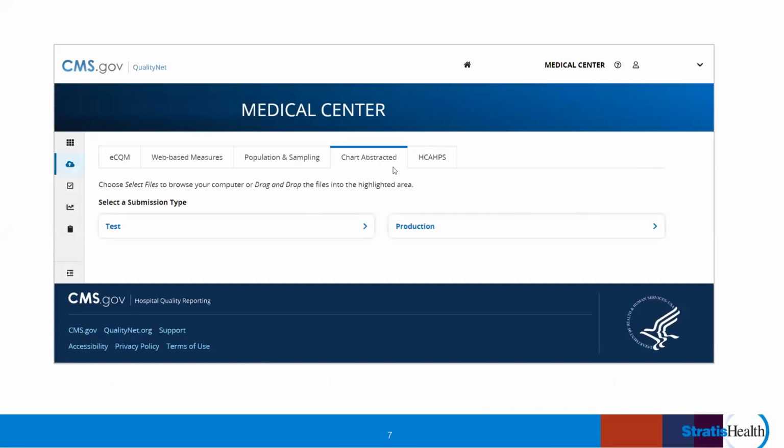Okay, so back to our chart abstracted data, our CART files. Okay, we've got chart abstracted. We're still under data submission. We want to do production. We don't want to do a test. I mean, maybe you want to do a test to make sure data got submitted, but then you still have to come back here and do it under production, because test data is not valid data to them. If you didn't come back and do it under production, your data would be rejected and it would be like you had no data in the warehouse.